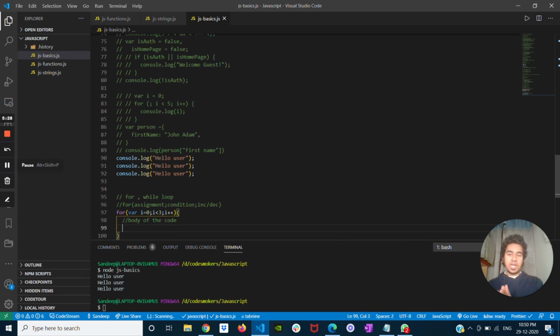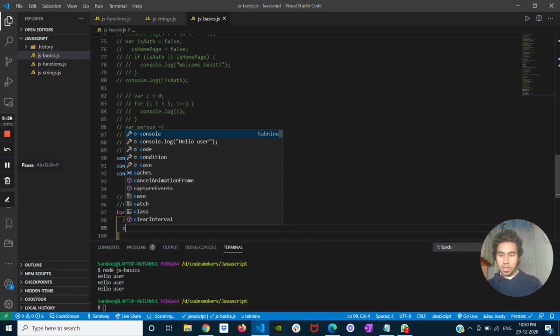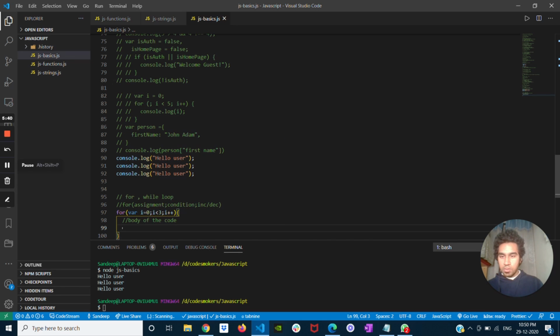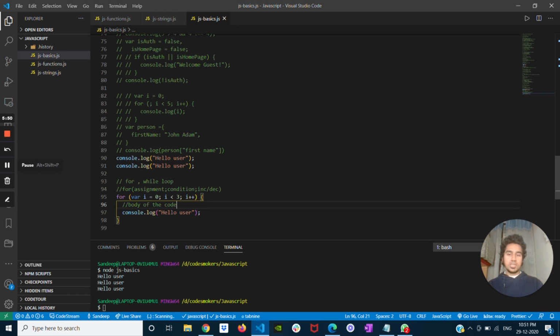So here, when I say body of the code, I mean the code that will be run after each iteration. In my case, I want hello user to be logged 3 times in the console. So I'm just going to cut this line and paste it here, Control X and Control V, and if I format it here, now as you can see, it makes sense.